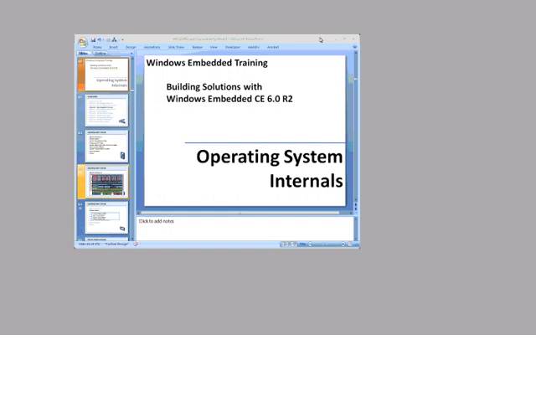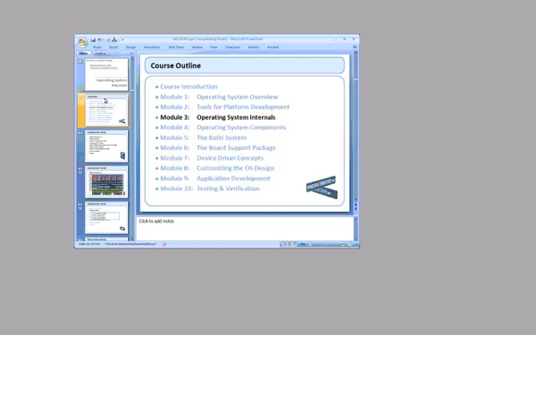Okay, well, now we're going to talk about operating system internals, and this is the hidden slide, the title slide for that section. So let me move to the first slide that you actually show in your presentation. So you can use this slide for each module to talk about, okay, well, we've already gone through operating system overview and tools for platform development. Now we're in operating system internals, and we're going to cover that topic. But you can also give your students a frame of reference for where you're at in the course. Now we're going to actually be starting to get into more detail and those kinds of things.